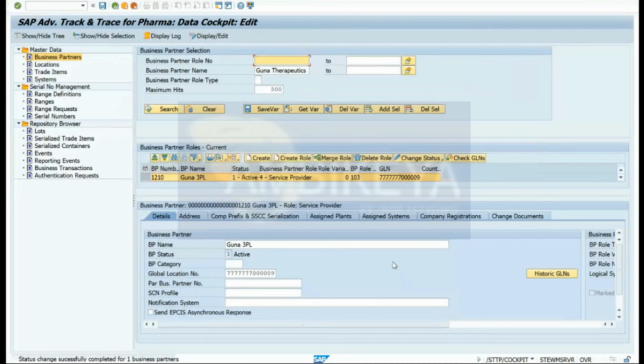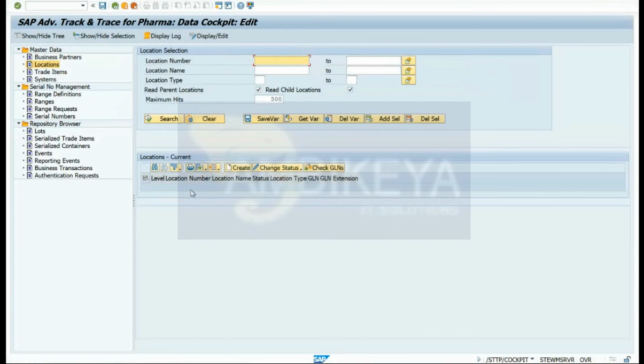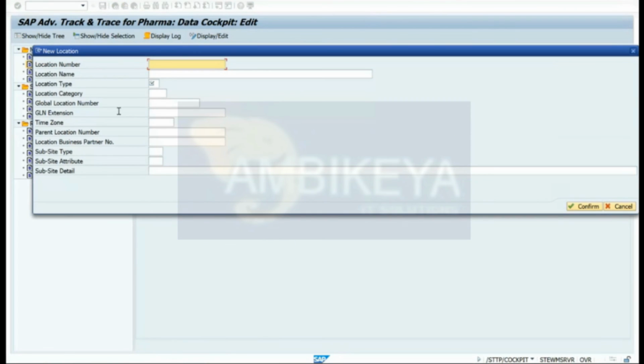Okay. So I've created the basic details, all business partners, and so I want to create one of the locations for my own company, my MAH. So how do I do that? You can create. Okay.